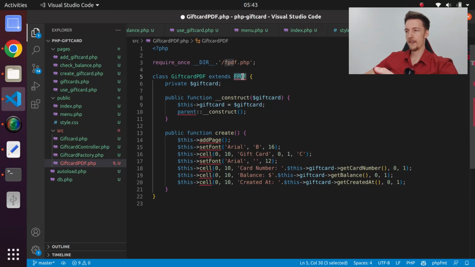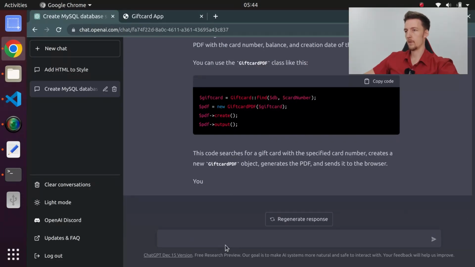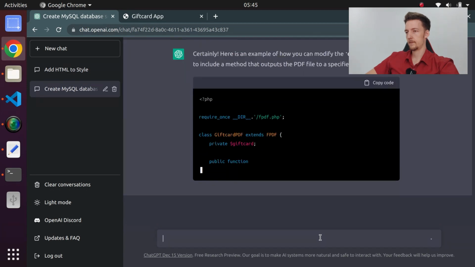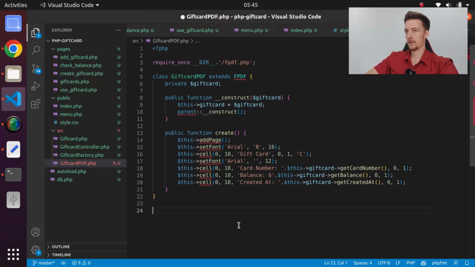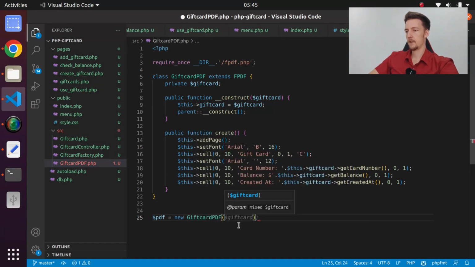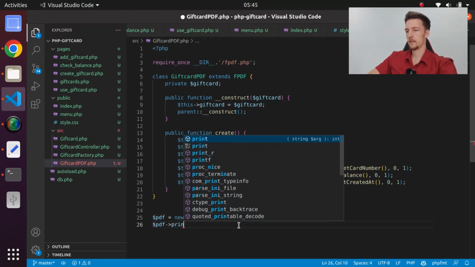Now, I don't have FPDF, so let's do this first. Can you create a method for gift card PDF that outputs the PDF file? So I want to call it directly from gift card PDF. So I want to say something like PDF is new gift card PDF, and then I will give it the gift card, and then I want to say PDF output or print or something like this.